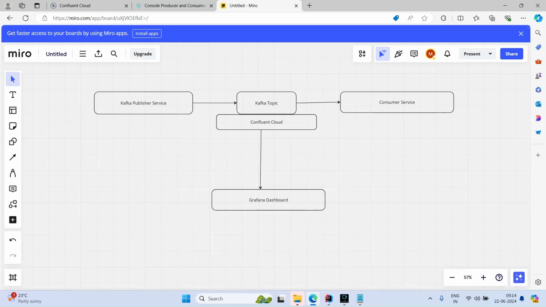The purpose of these videos is to demo how to create a service outside the Confluent environment and then use the configurations to set up a connection with the Confluent Cloud topic and publish the messages. In the same way, how to create a consumer service outside the Confluent Cloud environment, set up a connection, and start consuming the messages.